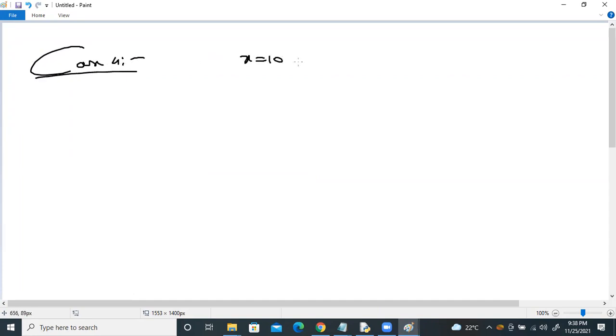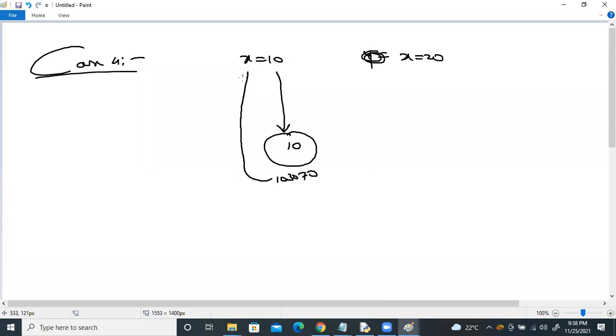x is 10, x is 20. How many objects get created here? x is 10 and x is 20. Yes, 2 objects. The first object with value 10 has some address, and the address is given to x. For x equal to 20, one more object with value 20 gets created.